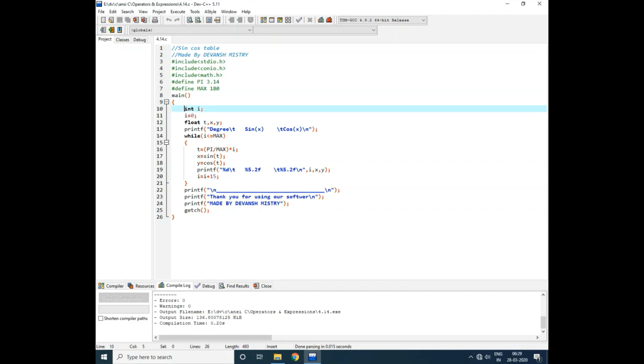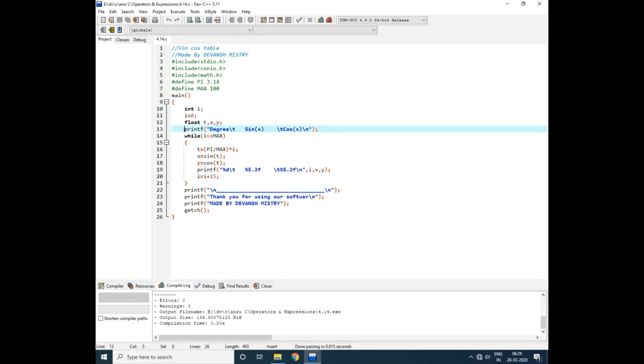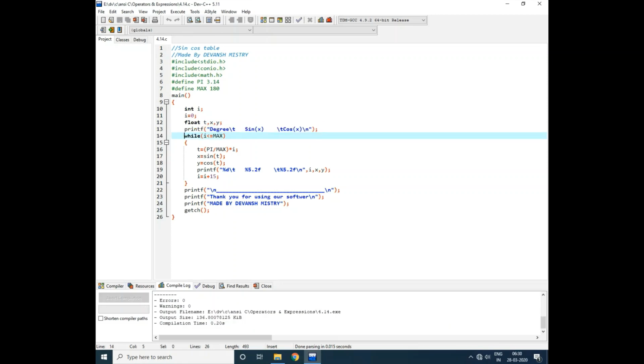Total 4 variables are declared: 1 integer for looping, and 3 floats for degree, sine value, and cos value. Printing the head of the table using printf. Now take a while loop. Here I will be less than MAX, incremented by 15.